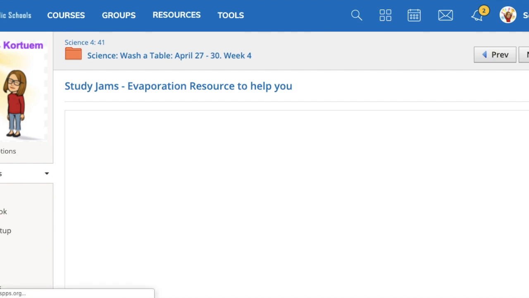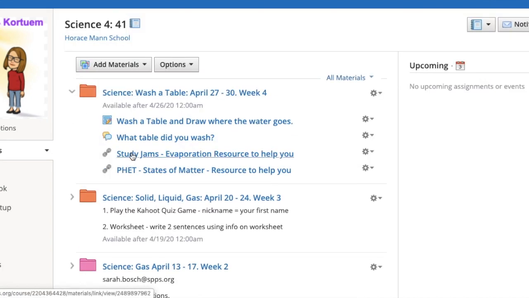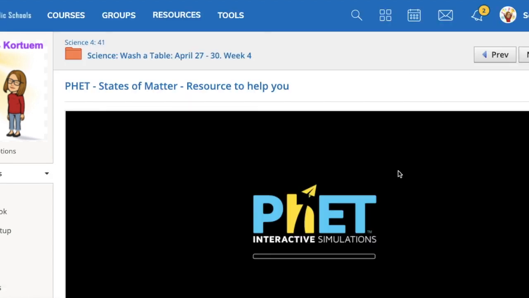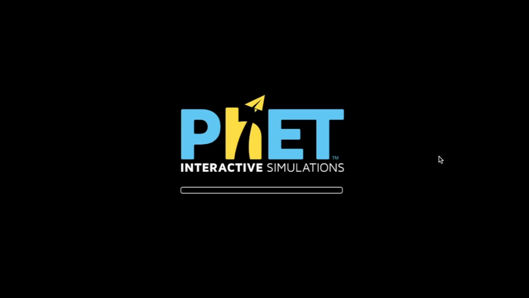So if you're not sure what's going on when you wash a table, then you should be going into Study Jams. PhET is one of your favorite websites from when we were at school together. And PhET has really cool things to help you learn about what's going on with these states of matter. If it doesn't work great, hit this box with an arrow. That's a really good Schoology tip. You can get it out of Schoology and just have PhET open up on its own website.